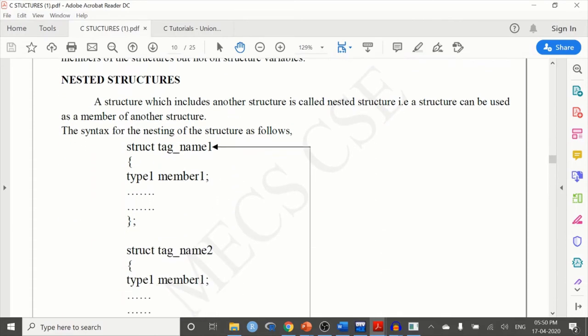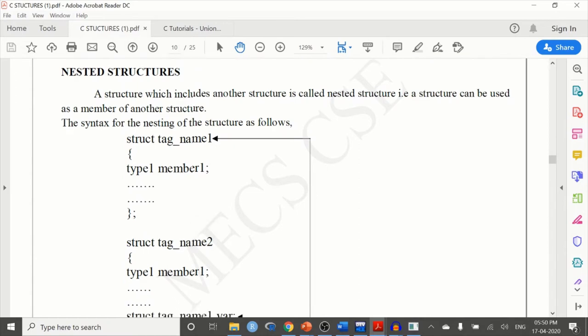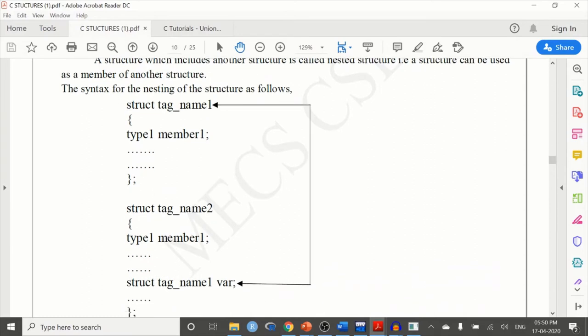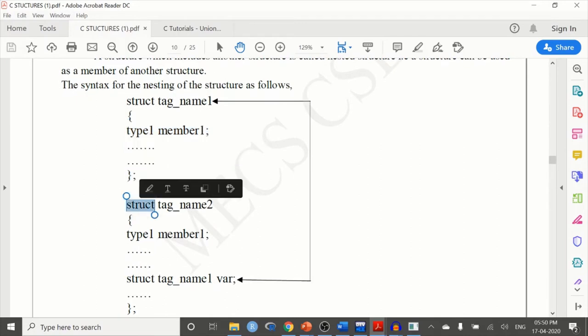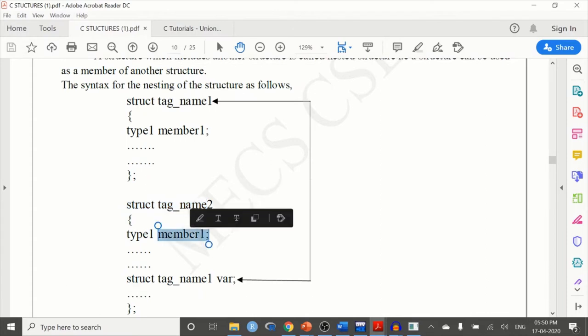Nested structure, what do you mean by nested structure? A structure inside a structure is called a nested structure. If I am accessing the value of one structure inside another structure, that is called a nested structure. See here, I have taken a structure, tag name 1. Remember, this is a structure of tag name 1. I have declared all the members inside this. After that, I have taken another structure, struct tag name 2, with normal members, type 1 member 1, type 2 member 2.